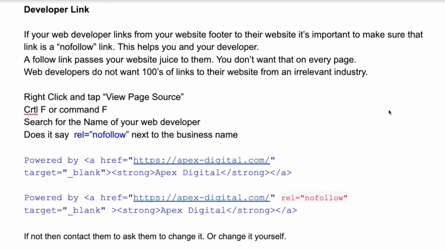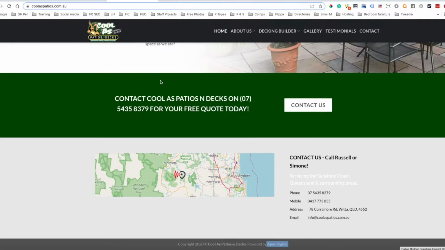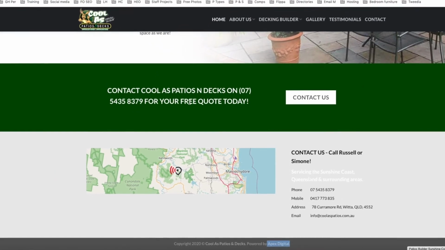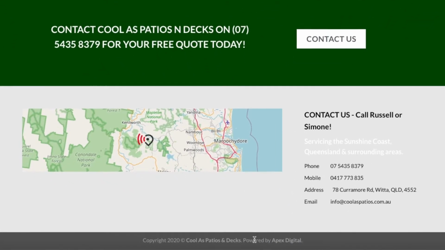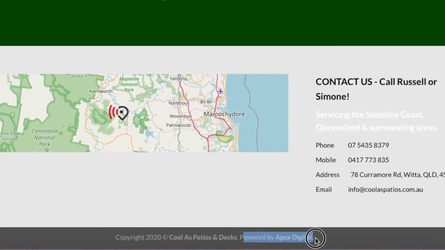Now, when I say developer link, I mean the link that sometimes is put in the footer of a website that links from your website to your web developer's website. So if you have a link like that, I found a site here. They're not one of my clients. I don't know who they are. But I can see in the footer it says powered by Apex Digital.